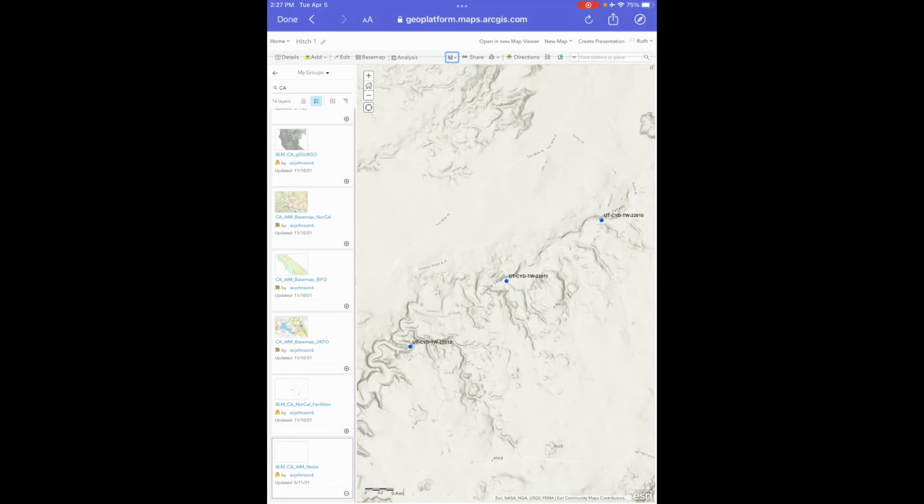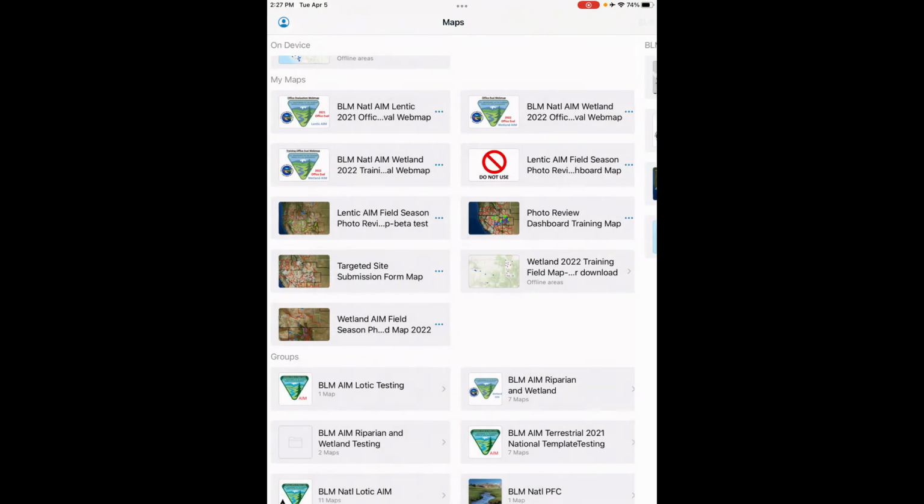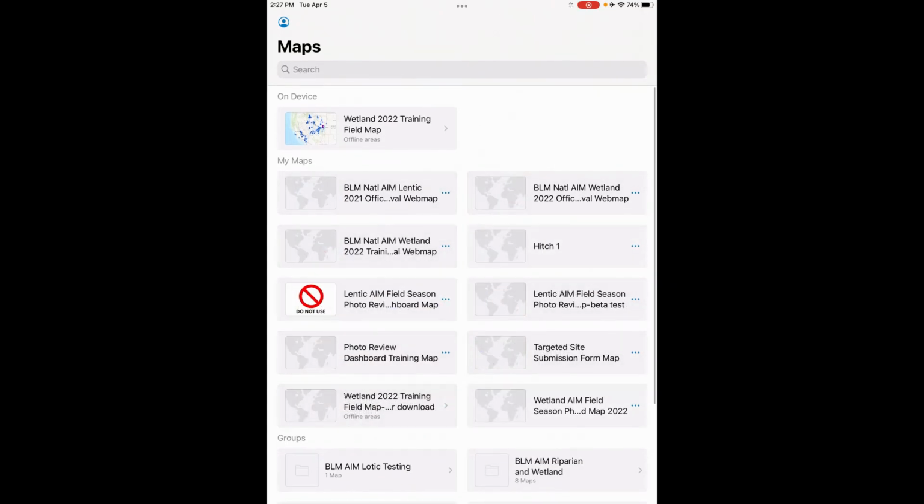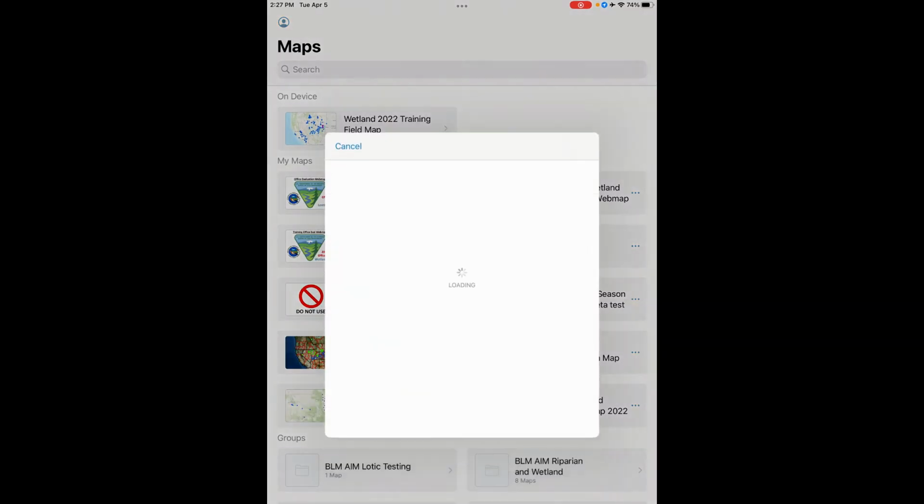At this point, you should see the map you've just created in the My Maps area of your Field Maps menu. Again, you can select the three dots next to the map you want to download, then Offline Area.